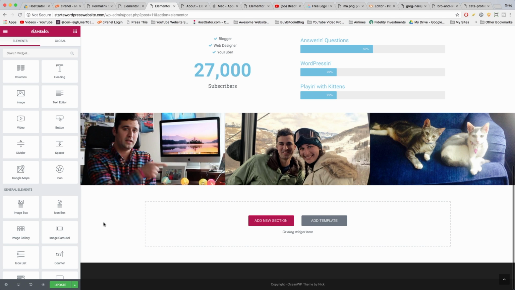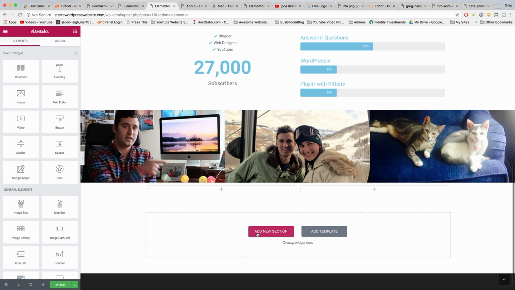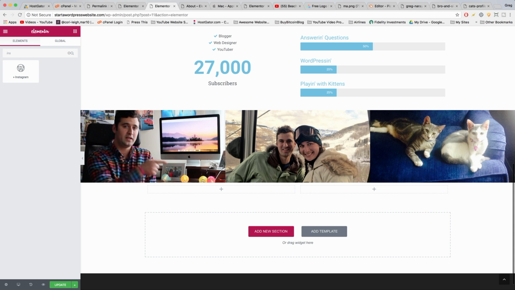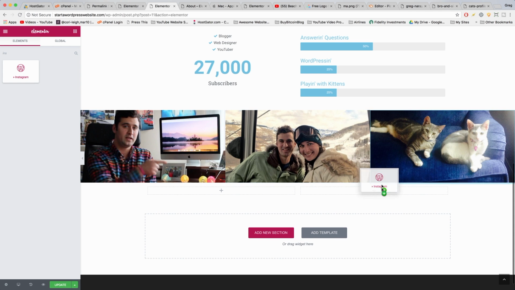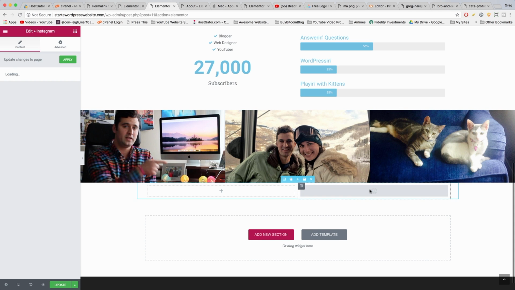Alright, next I'll show you how to add an Instagram widget to your website. So let's click add new section and give it 2 columns, and we're going to put Instagram on the right. We can do a search for Instagram. There she is, and we can just pull it in on the right.